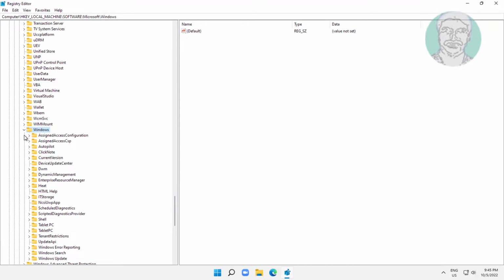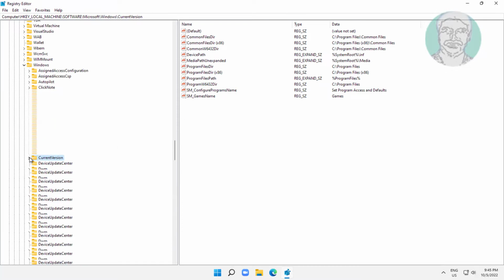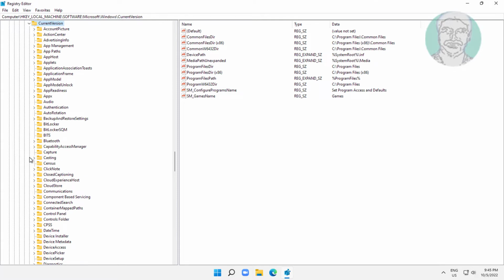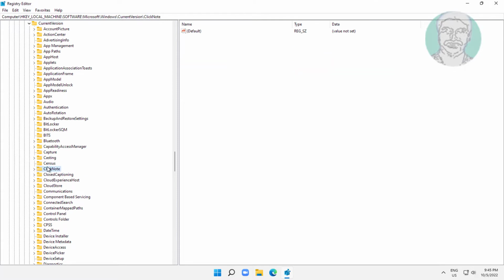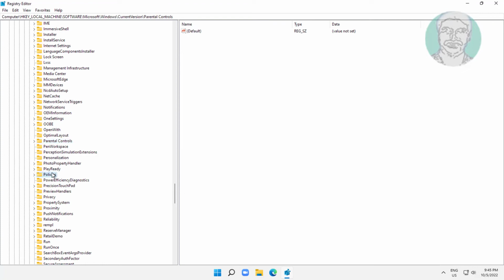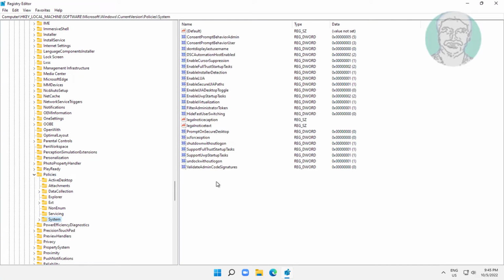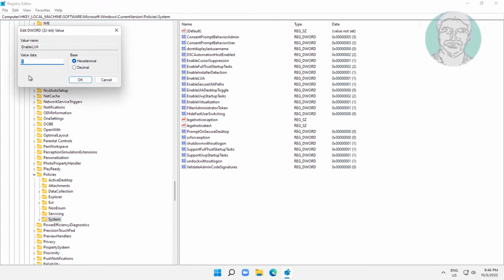Click and expand Windows, click and expand CurrentVersion, click and expand Policies, click System. Open EnableLUA, change the value data to 1, click OK and exit Registry Editor.